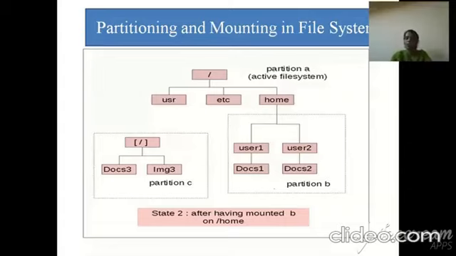Usually the secondary storage device partitions the entire file system. Like our system has C:, D:, and E:, we are partitioning our system as C:, D:, E:. In the same way, secondary storage devices partition the entire file system. So inside partition B, there are some files. This partition B is mounted to the home directory. Like this, partition C may be mounted to the root directory. Like this, it will partition the entire system and it will also mount the file system.